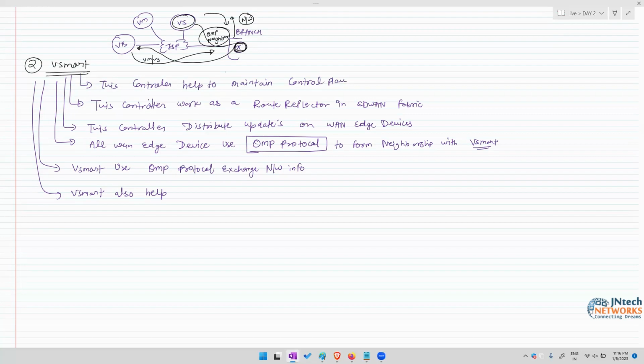So only vSmart helps the managed device with this protocol. If you have multiple vSmarts, for example vSmart 1 and vSmart 2, both vSmarts also use the OMP protocol to form neighborship. And vSmart also forms the same neighborship with the managed device. So with a managed device, we form a single neighborship. But between vSmart and vSmart, we form a full mesh OMP neighborship, if we use more than two vSmart. Then we can call it a full mesh topology. OMP is the only protocol to carry network information. Now, one more thing.